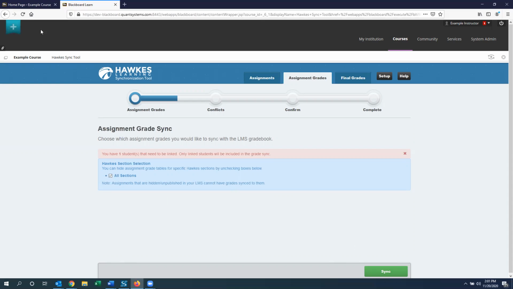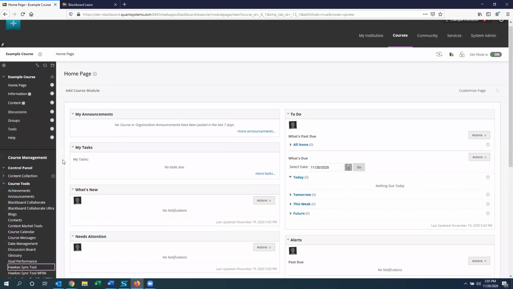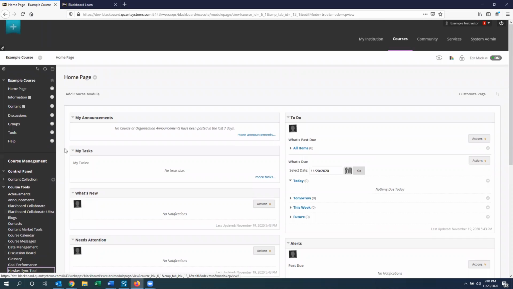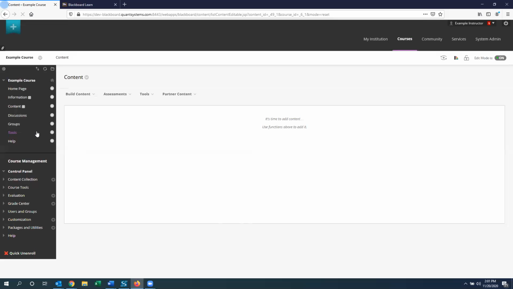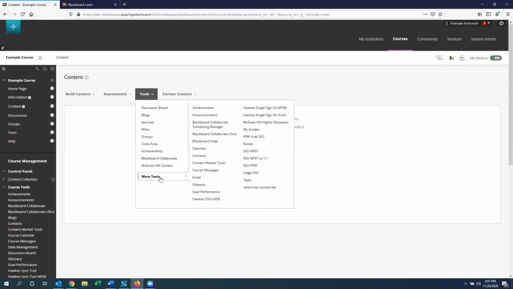So what we'll do now is hop back over into the gradebook, and I'll show you how to get the single sign-on tool set up. So first place you'll want to go is to the content area. And this is going to be one of two ways that you can add the single sign-on tool in. So from within a content area in Blackboard, you can choose the tools dropdown, expand out more tools, and then select the Hawks single sign-on option.